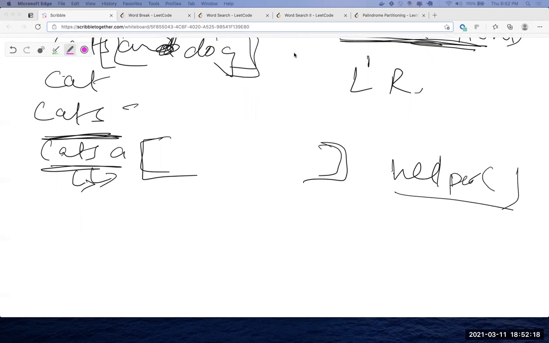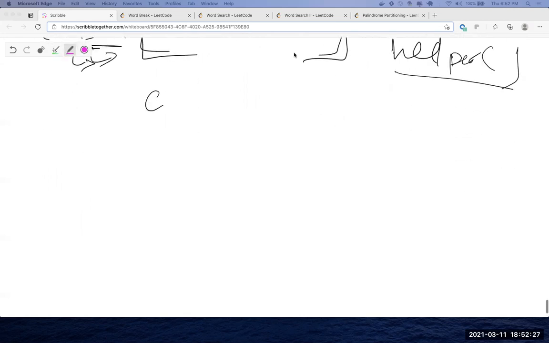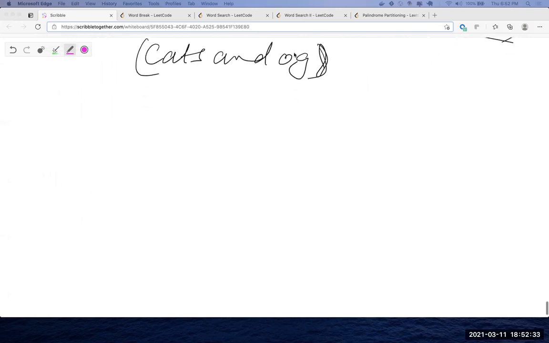Is this clear? Very solid now? Now, what should be the next step? Do we convert this into a tree or what? Okay. Let's say we have cats and dog. Now tell me, this is your root, right? What are the possible ways? What are the possible first words? So it can have cat.